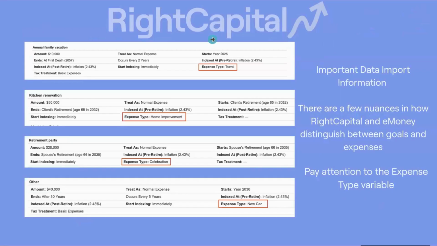I took some screenshots from the report here so we can see different goals and expenses in the system. And I wanted to note here the expense type. So each expense is going to have its specific expense type, and that's going to help RightCapital categorize that in the system. So now you know where to find the expense type and that information.